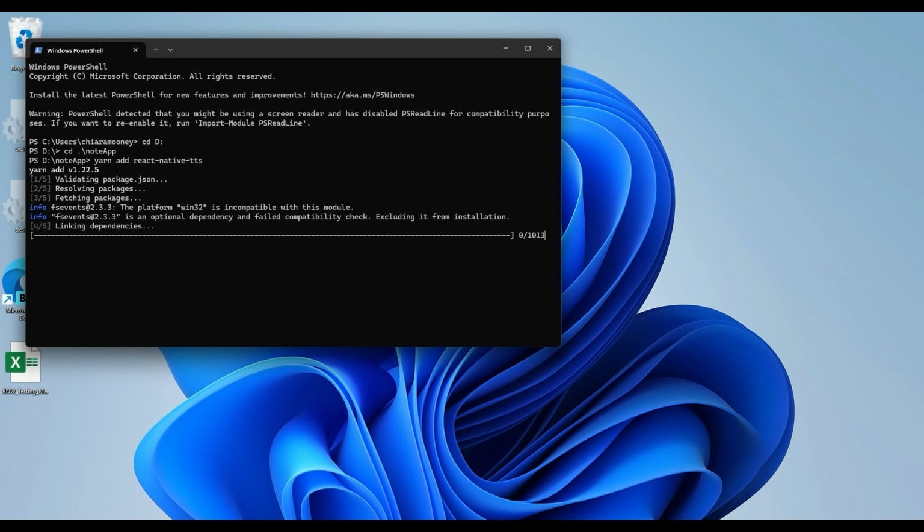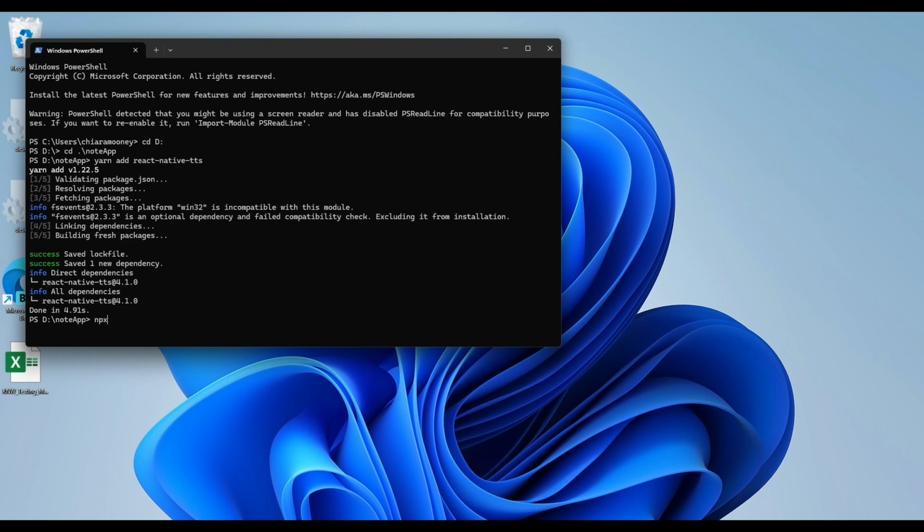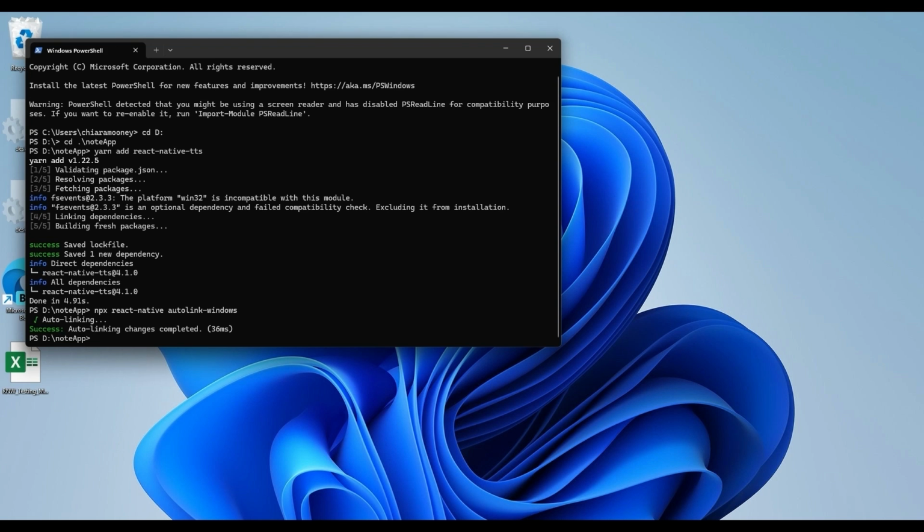Next, I'll run the autolinking command npx React Native autolink windows. This will link the native module to my app's native code. Next, I can rebuild my app, and I'm ready to use the React Native Text-to-Speech module within my code.